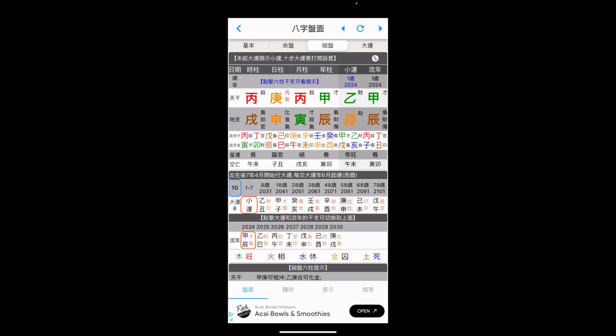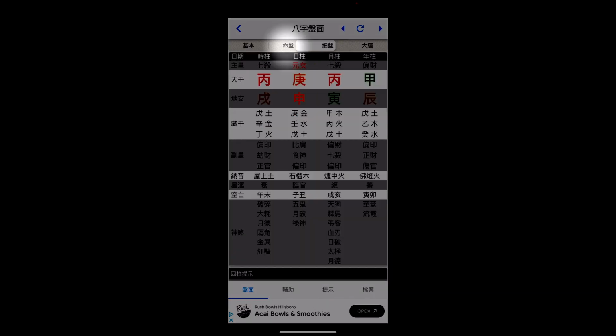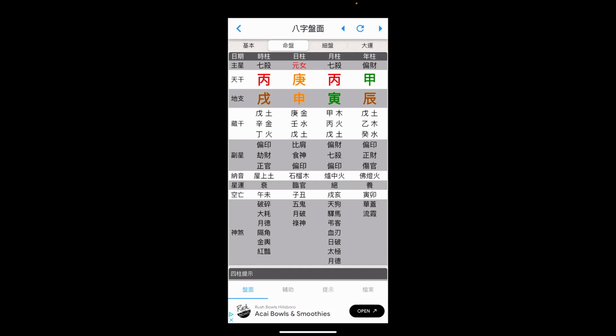So this one looks a little bit more complicated. So that's a detailed BaZi chart with the annual and dasha influence. I will actually recommend you starting with the second tab. That is your foundational BaZi chart that looks like the formatting of my other videos.